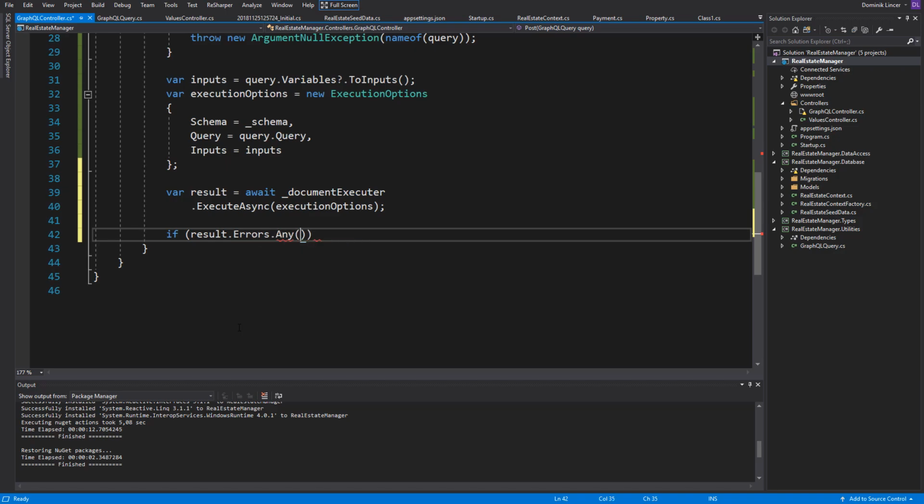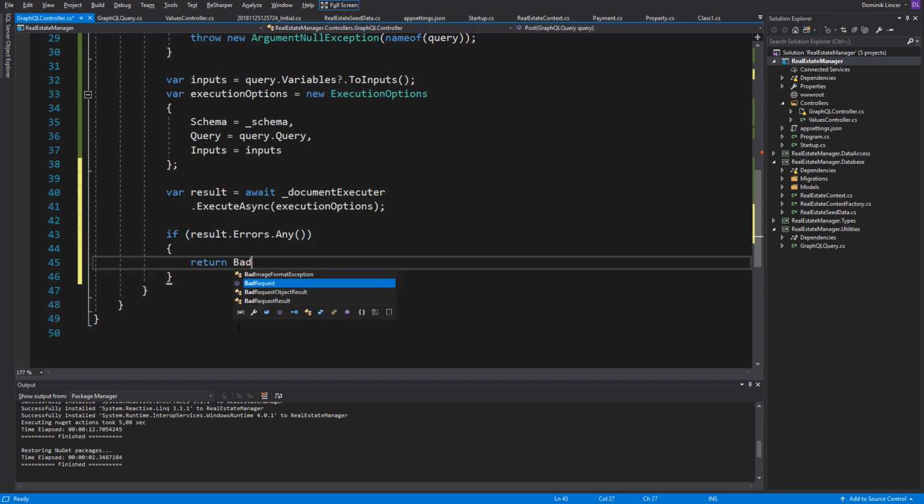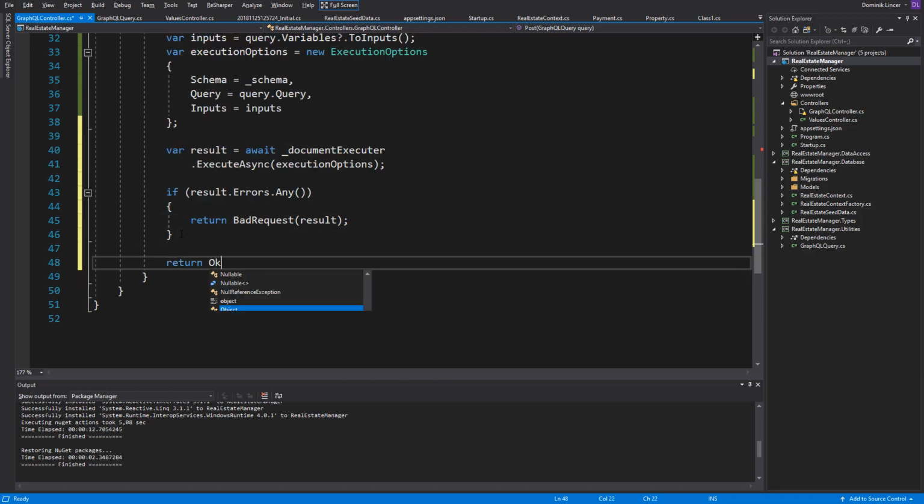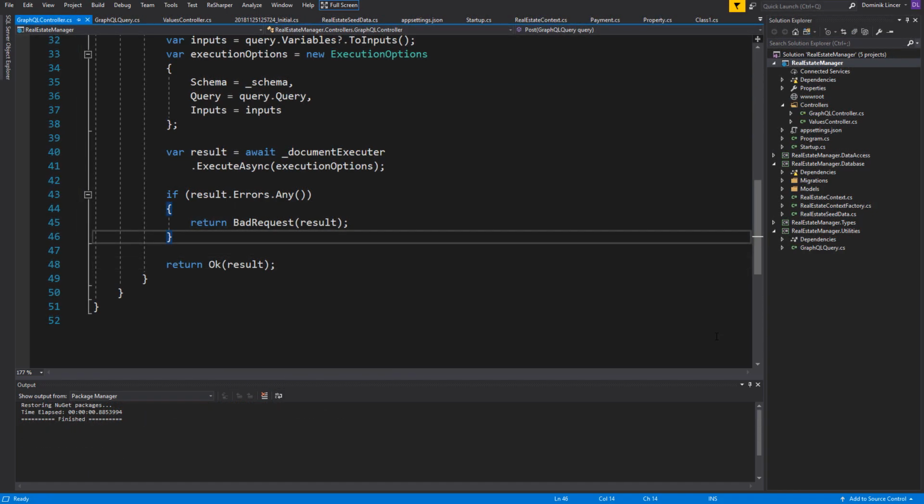So here, the last check is whether our result has errors. If it has, we should return BadRequest. Otherwise, we can return the Ok method with a 200 status code and pass the result as a parameter. Now, it's time to look under the hood of it and configure more GraphQL classes. But there is one thing still missing before we go to GraphQL.